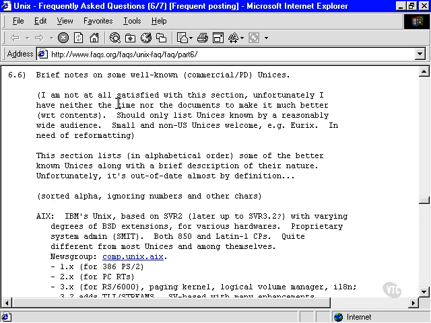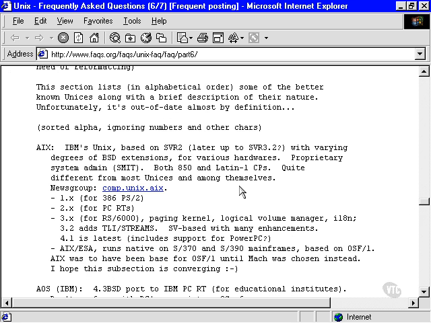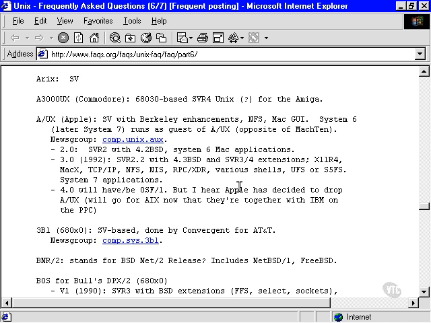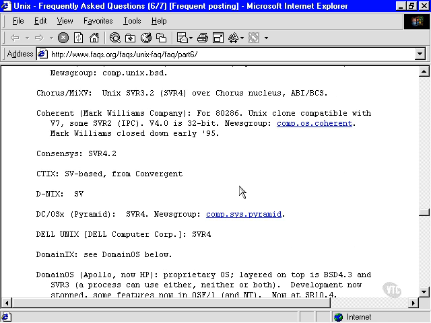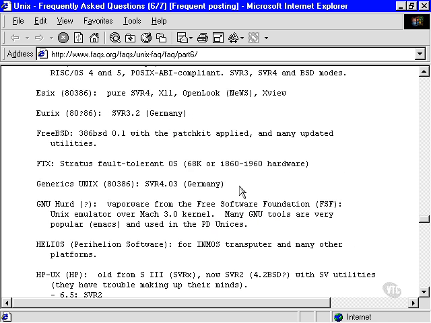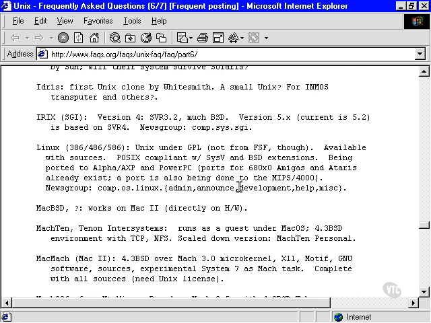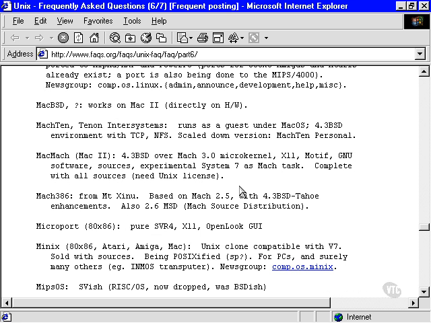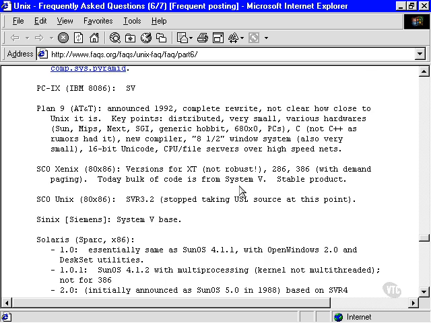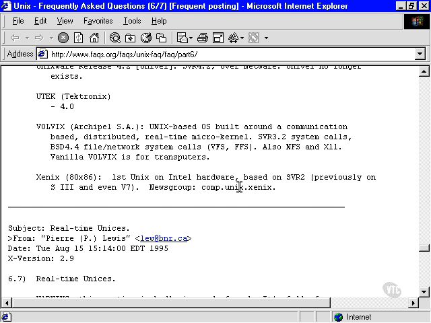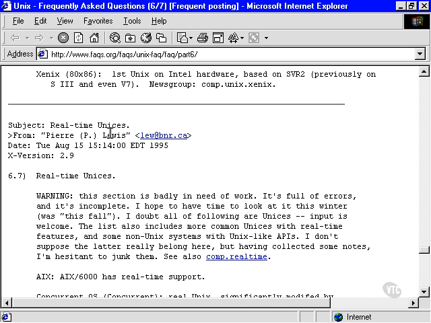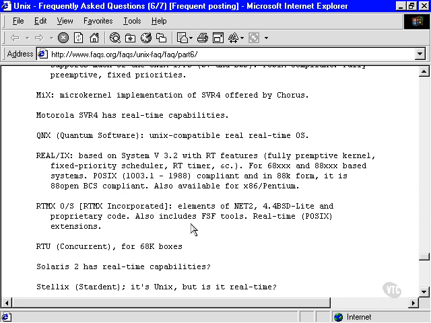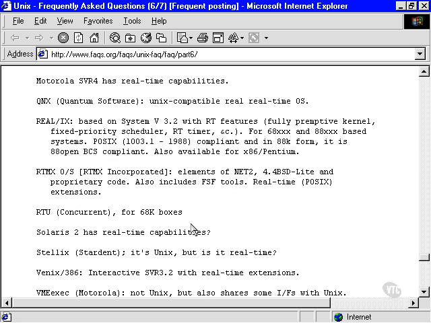You'll find brief notes on some well-known Unixes, or Unices as they call them, and the list is enormous. It gives some good details about most of the popular ones. Sadly, it doesn't give any links to their home web pages. And once you get down to the bottom of that list, you find a similar list on real-time Unixes, and so on. So have a browse through that. It makes moderately interesting reading if you're into that kind of thing. I'll now pull up the page on the Unix timeline.